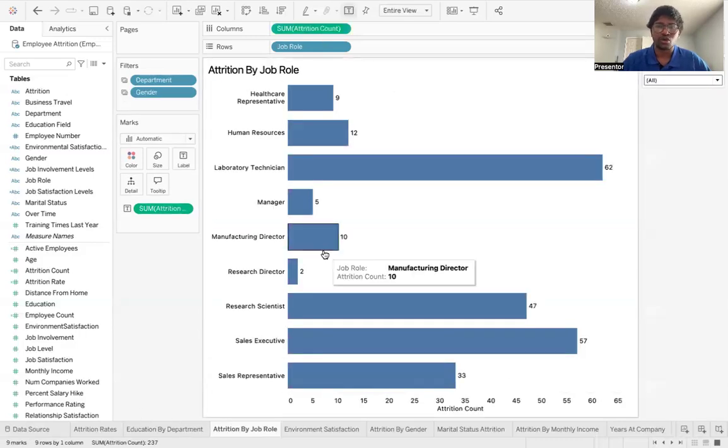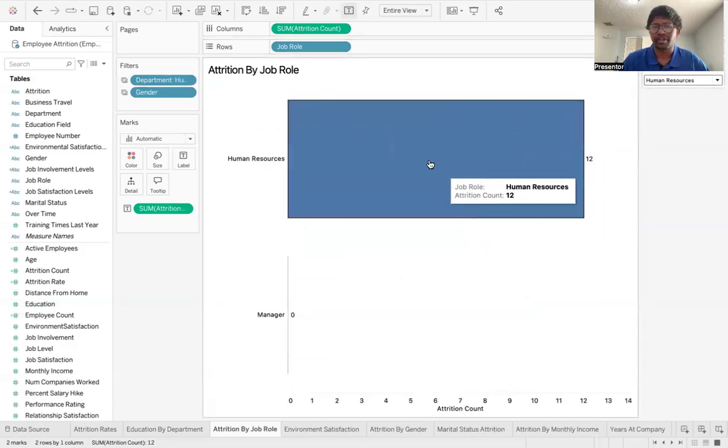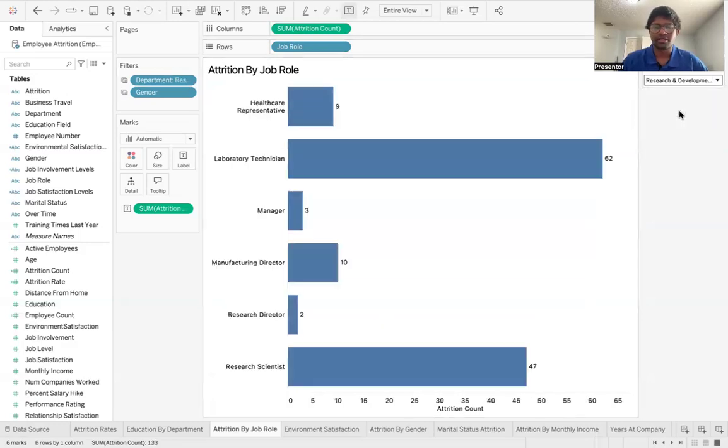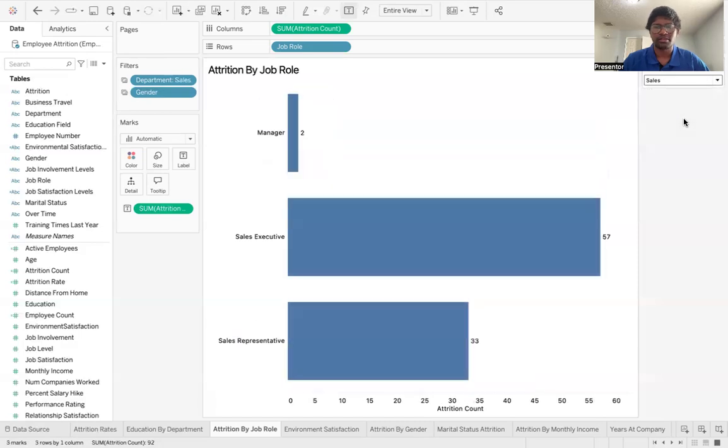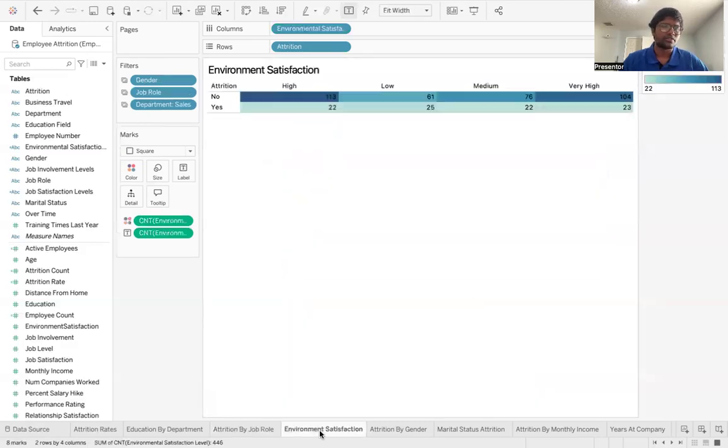When it comes to the attrition by job role, here we have three departments, and each has different job roles, and it gives different attrition by job roles for every department. For that I used a filter. Before that I want to say I used the attrition count in the columns and job role in the rows, and department, gender in the filters. Let me first see the human resources department: we have only two job roles and it gives the attrition count, which has human resources as 12 and manager role as 0, and the same for the research and development department and the same for the sales department. That's all for the sheet.